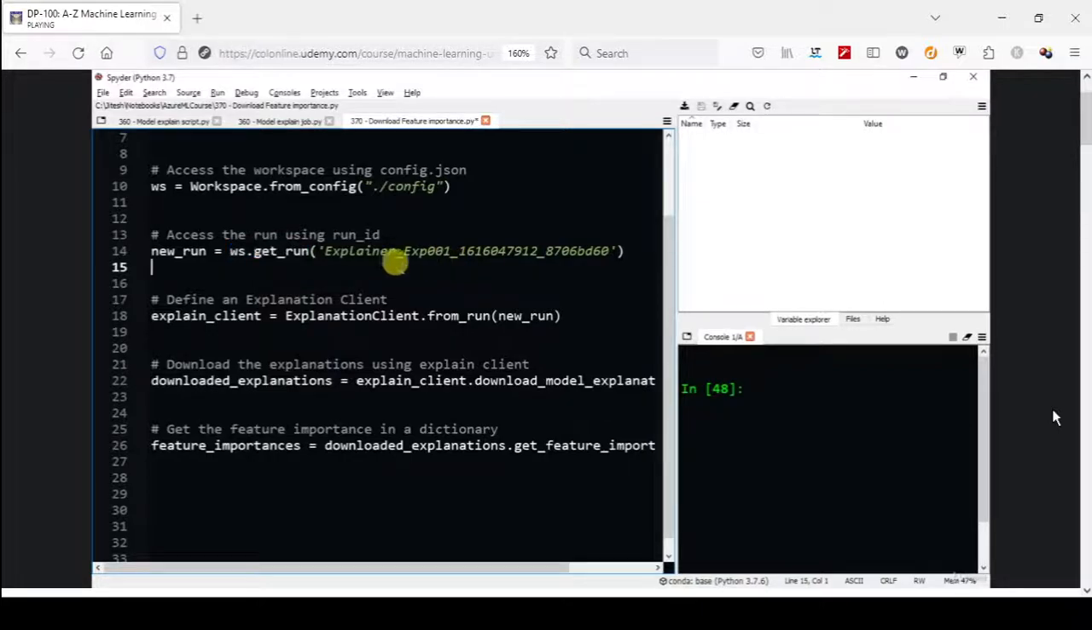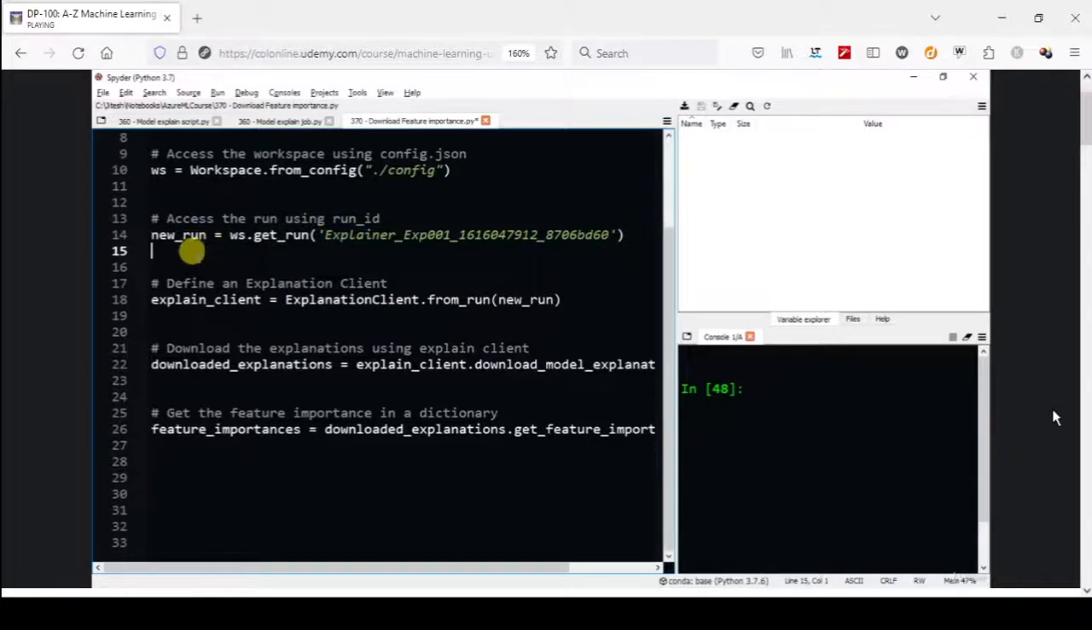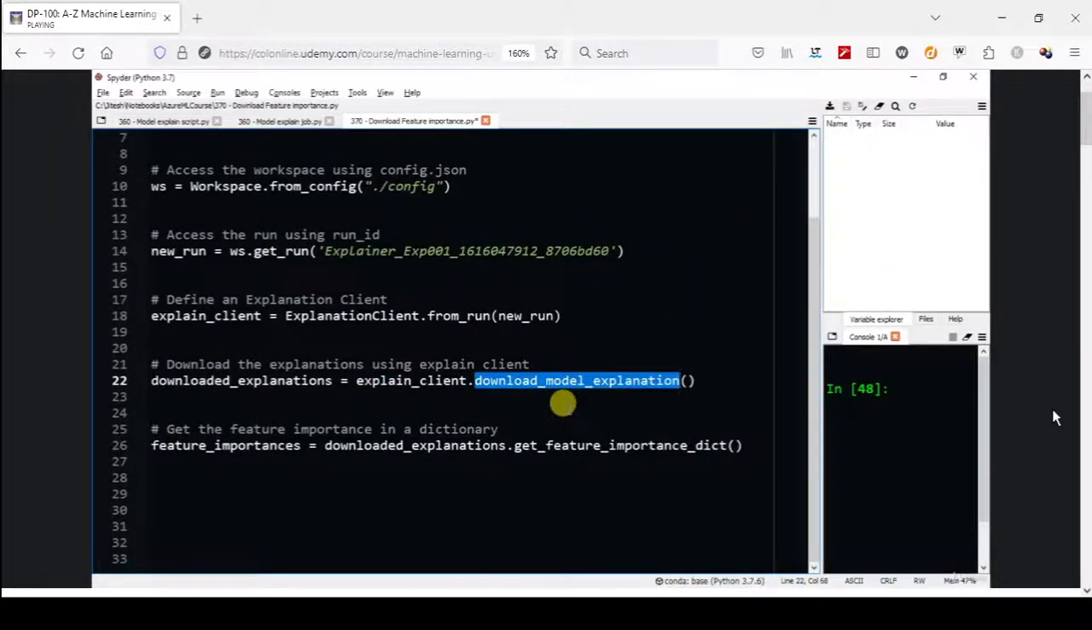Make sure you copy and paste your run ID over here. This line will then create the new run object in our Spyder session. And then we also create the explain client object using the explanation client class and the from_run method. This is precisely the reason we needed this run object. Then, similar to uploading the explanation using this explain client, we have the download model explanation method, which will create the explanation object. This downloaded explanation is the same type of object that we created earlier using the tabular explainer.